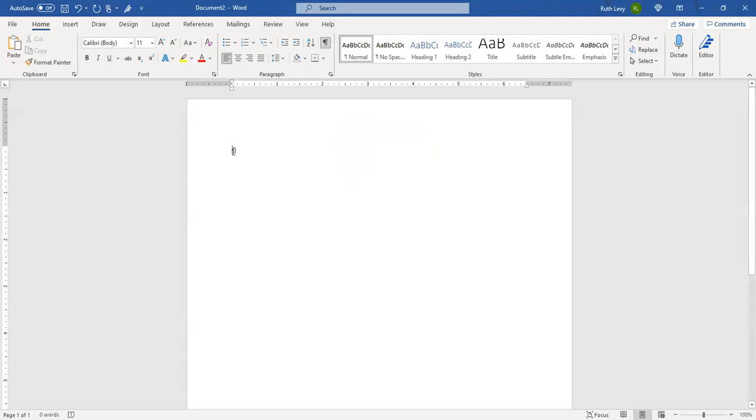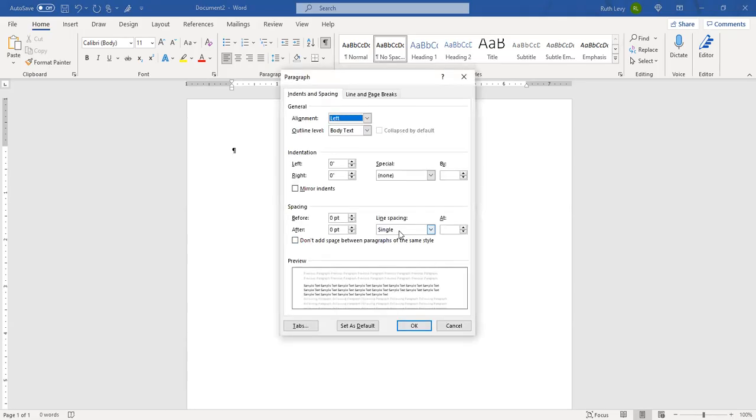There is another way to do that. All you have to do, see where this says Normal? Click on No Spacing right next to it, and that will do the same thing. No Spacing gives you single, 0, 0.